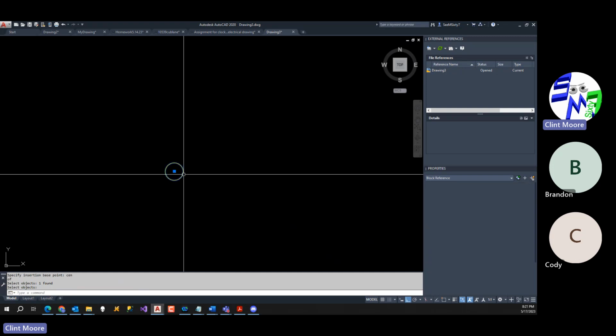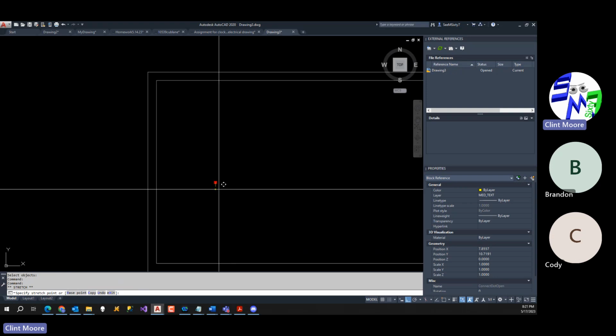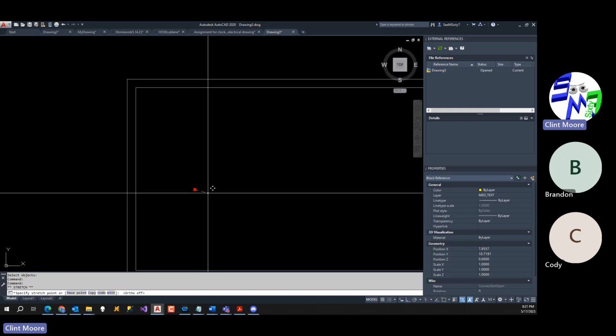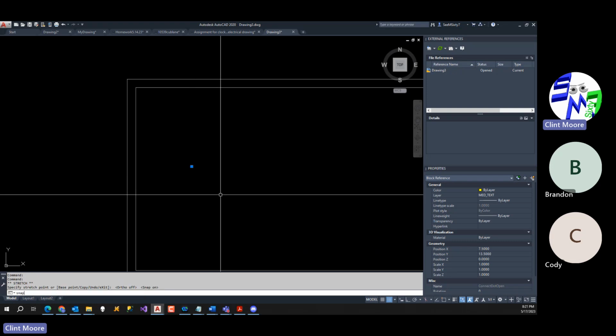Now I can pick this, and you notice it put it on the layer that I'm currently on. Now I can bring this in here. It's actually good. I'm going to hit F8. I'm going to hit F9, make sure I'm on F9, and I'm going to place that. Now, my F9 is my snap.